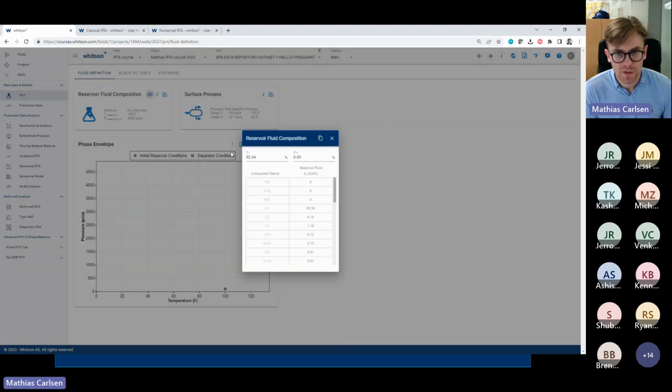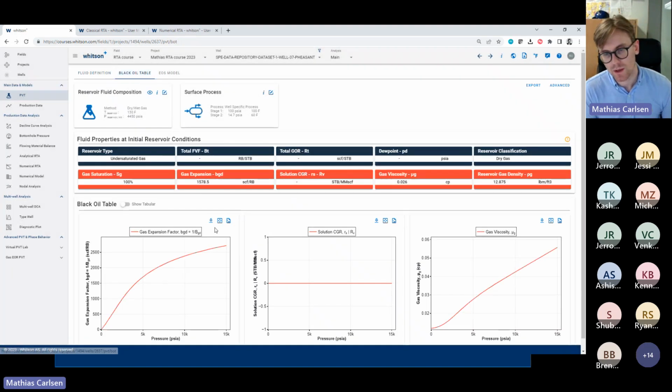What the software does on the PVT side is exactly the same thing. It predicts the fluid composition and creates the PVT tables, but now since it's a dry gas well, it's much more simple.